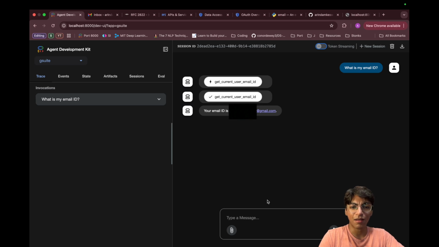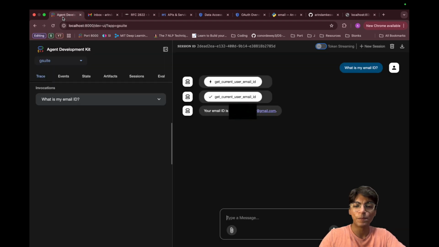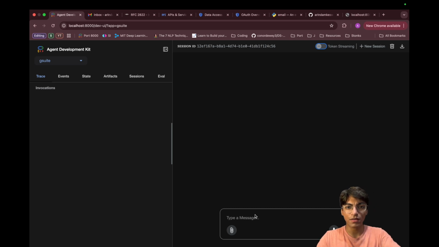Now this is my email ID. You can't see it, that's fine. But in your case, it will be the email ID that you select when you click on whichever email ID you do on this particular tab. So I have my email ID now. So I'll just refresh it so that it just all goes away.